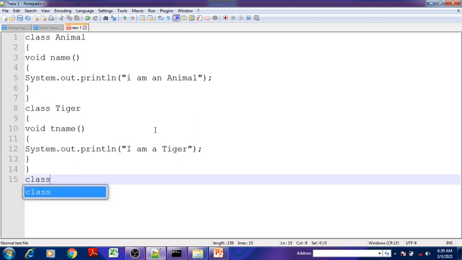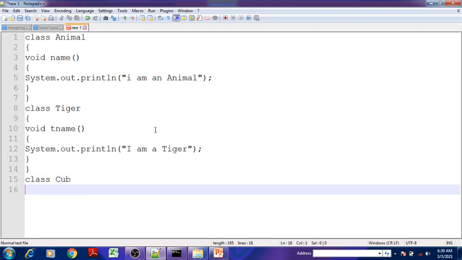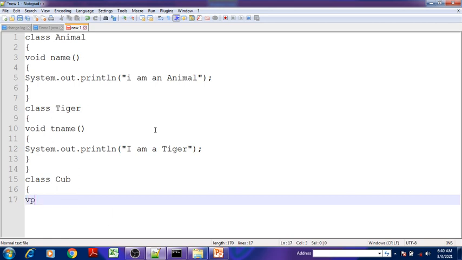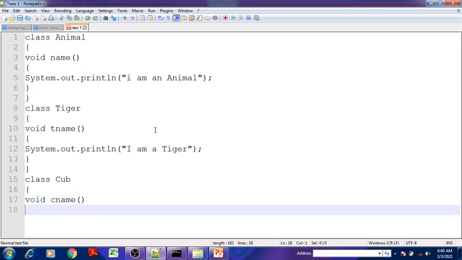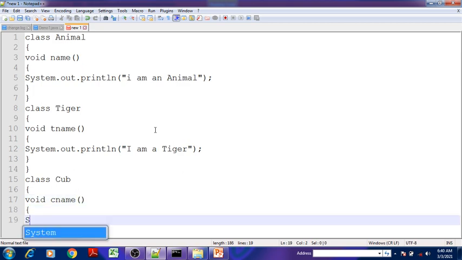And third class is the cub class. Okay, so class cub, void, suppose this class is also having one method that is cname. Okay, so cname is the method, system dot out dot println. So I have written basically here three classes. Every class has its own method.